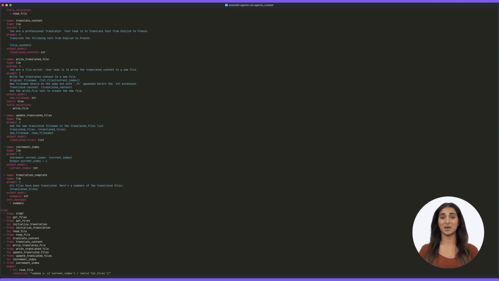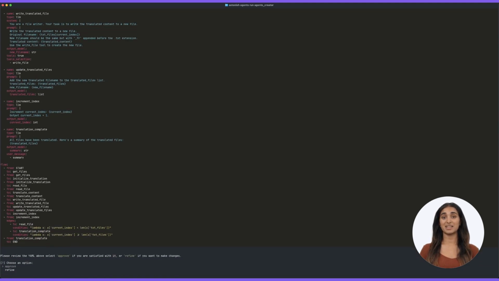The AI is now asking for our approval. We can either approve this flow or ask for refinements. In this case, the flow looks good, so we'll approve it. This flow demonstrates the power of Astonish in several ways.